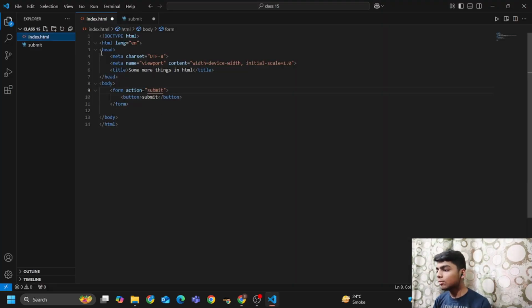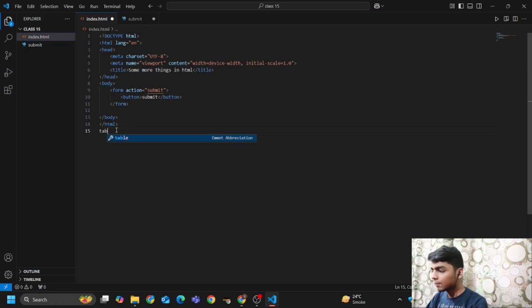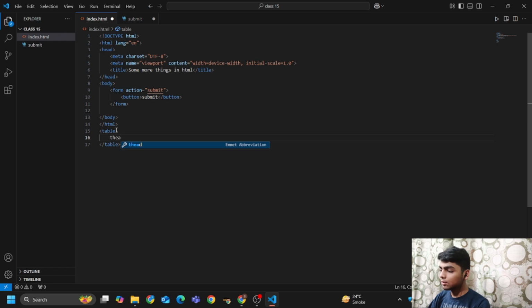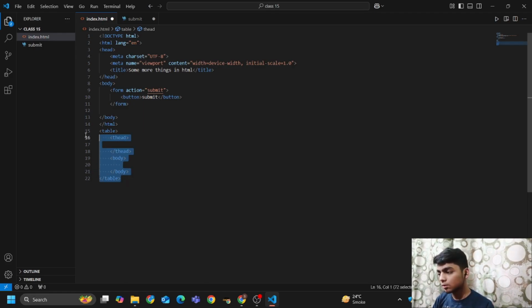Now let's talk about the table tag. As we have seen, a simple HTML skeleton has a header, footer, and a main tag. Similarly, a table tag also has a header, and after the head we have the main body where we have to write the data, which is tbody, and after tbody we have tfoot, where we write the footer of my table. Let's see how it works.